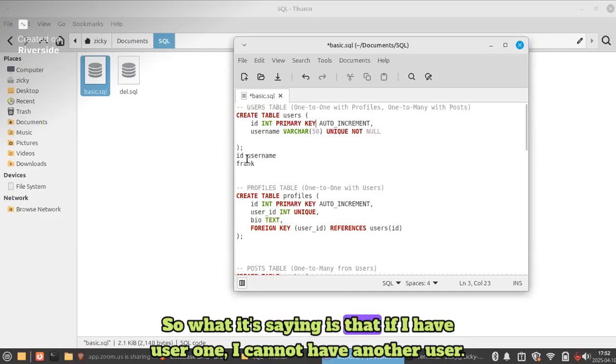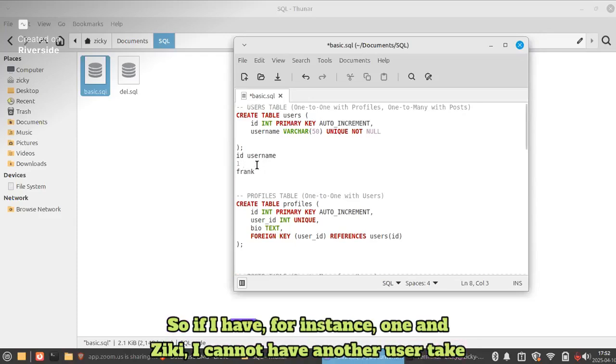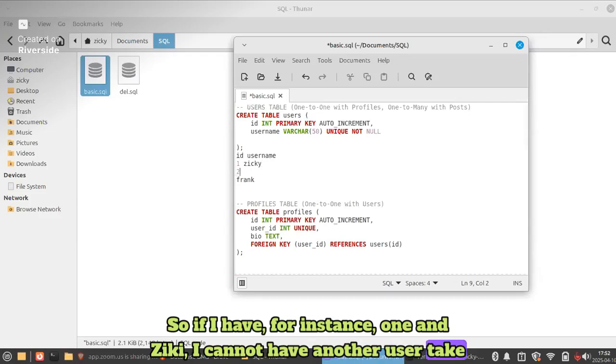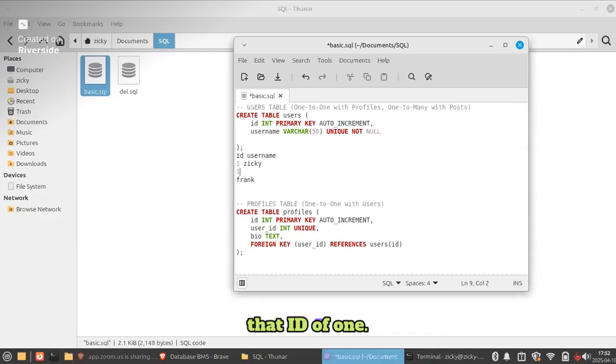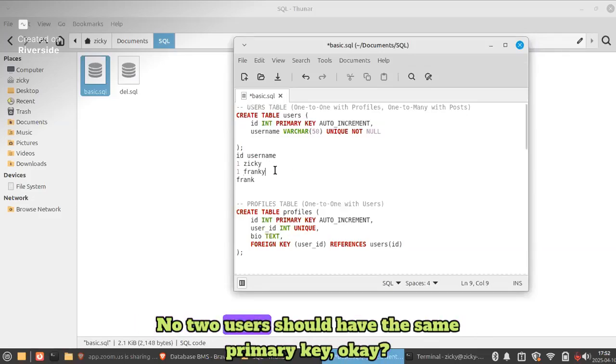So what it's saying is that if I have user one, I cannot have another user. For instance, if I have one and Ziki, I cannot have another user take that ID of one. So I cannot have another user come and be Frankie. Okay, no two users should have the same primary key.